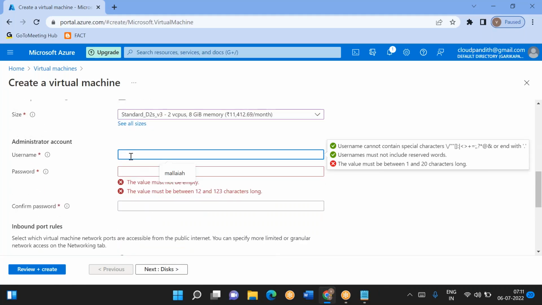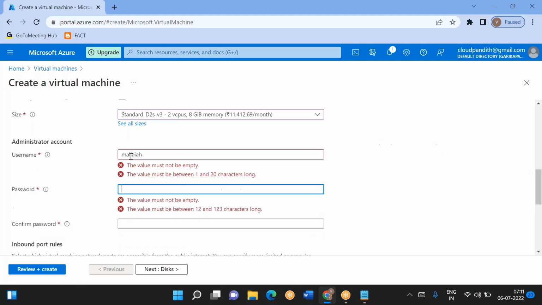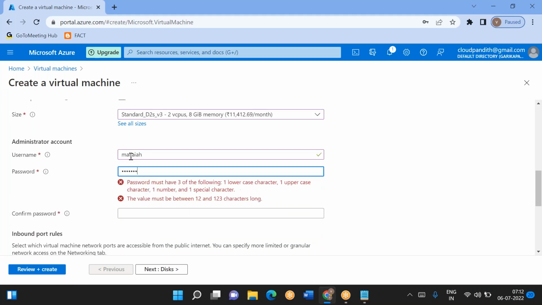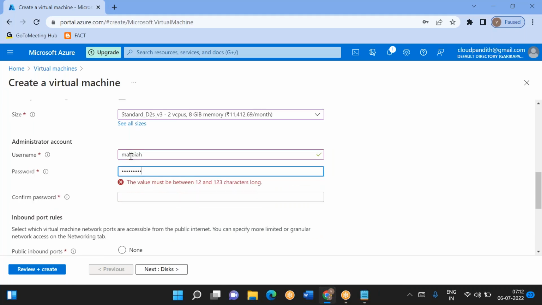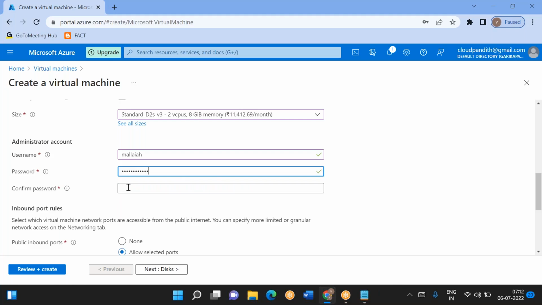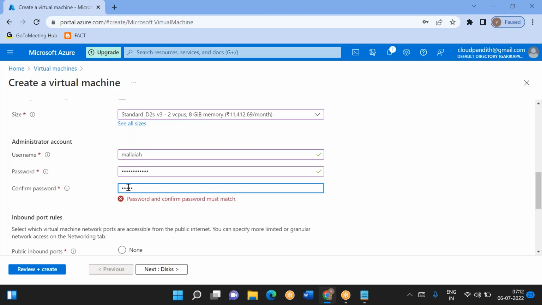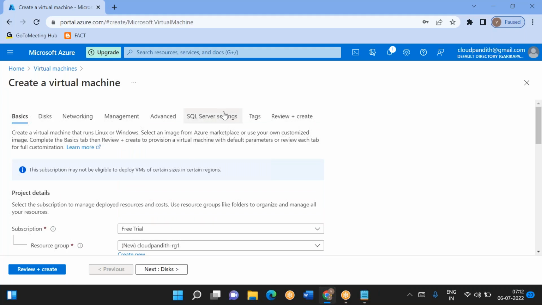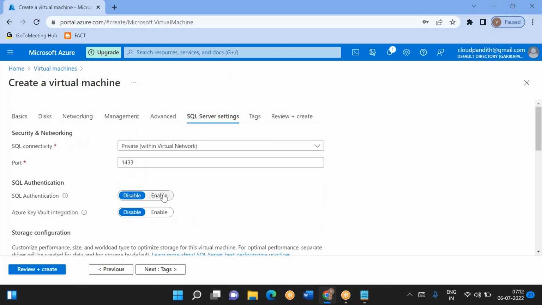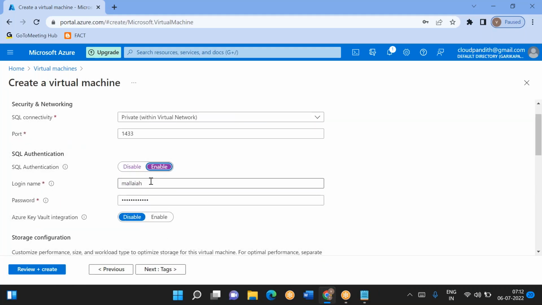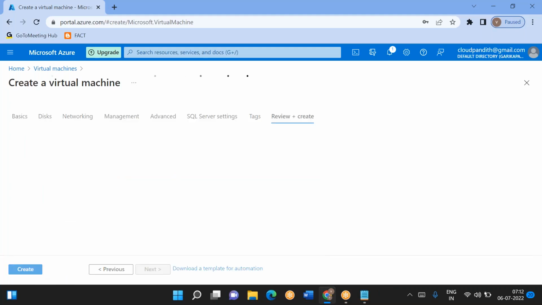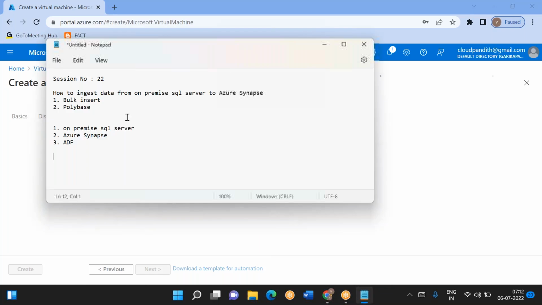Now set the username, set the password. Okay, then set the SQL authentication as well. So I'm just putting cloud pandit, same password. Okay, click review and create. You are already aware.